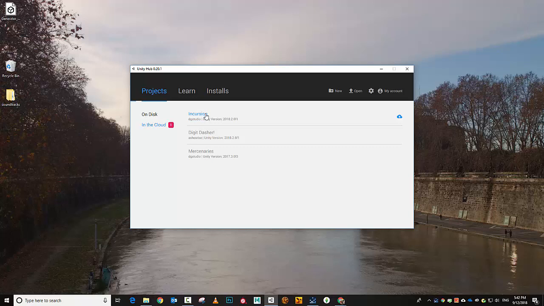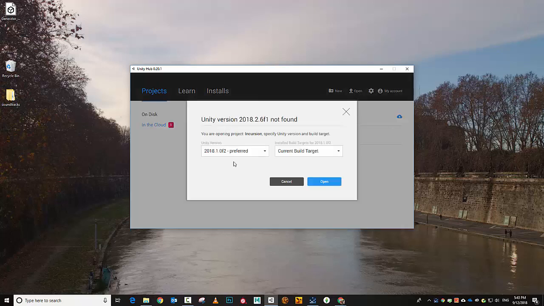So I'm going to go ahead and grab my incursion right there, and I get some options. What build target do I want this for? I'm just going to leave it at the current build target, whatever the target is in the platform or in the project, which we really haven't specified, but the default is Windows. And over here I have what version do I want this on.